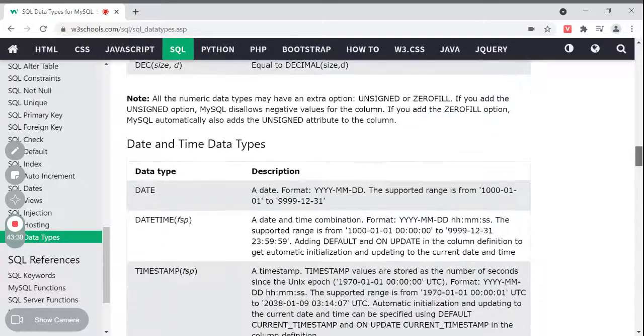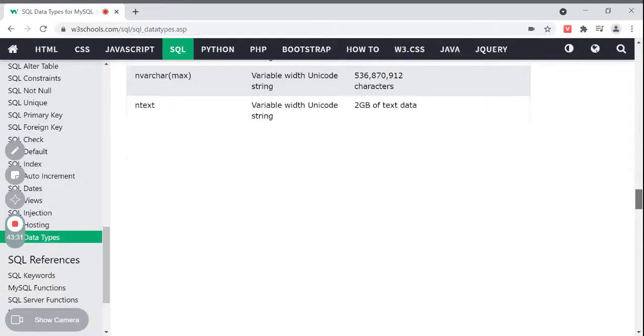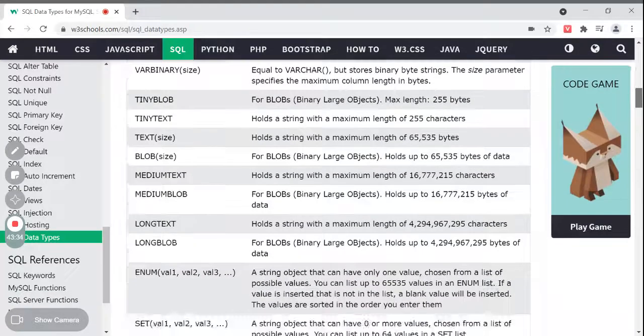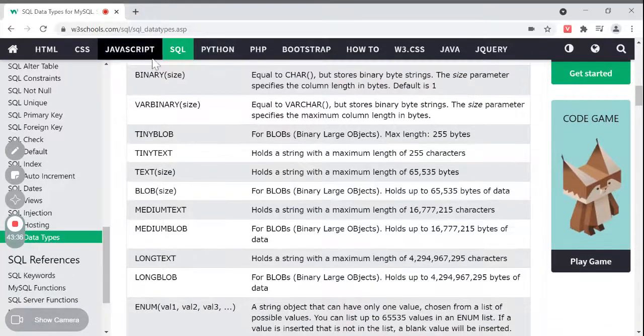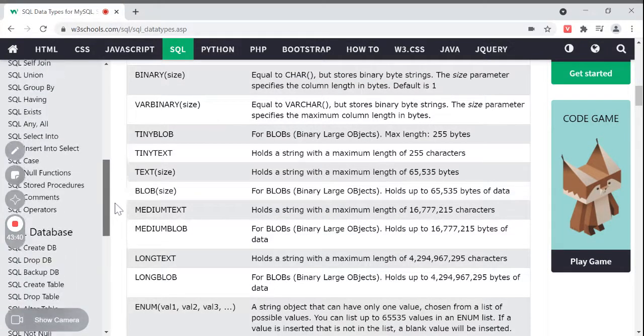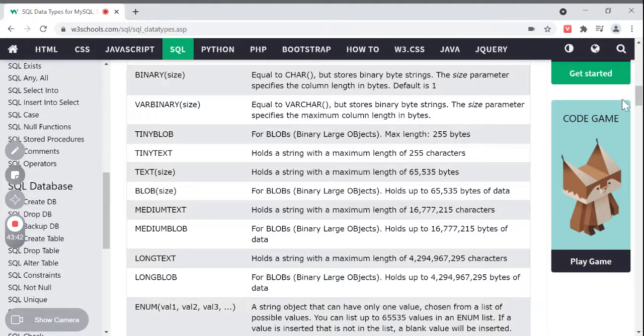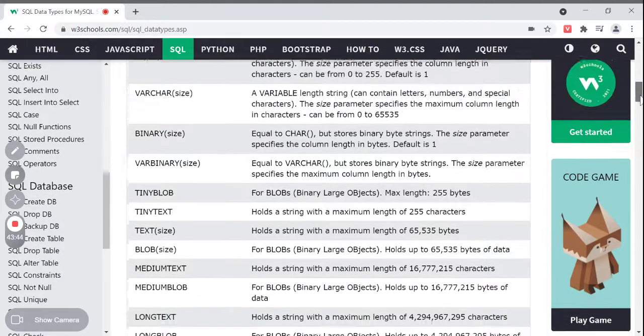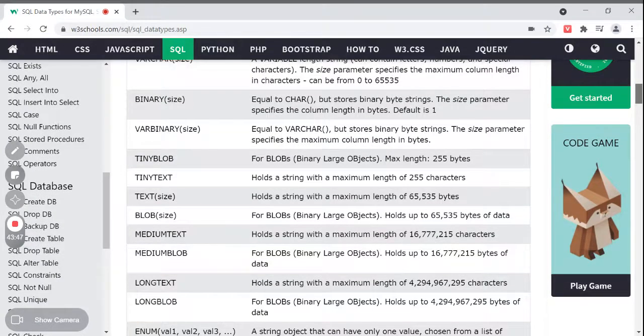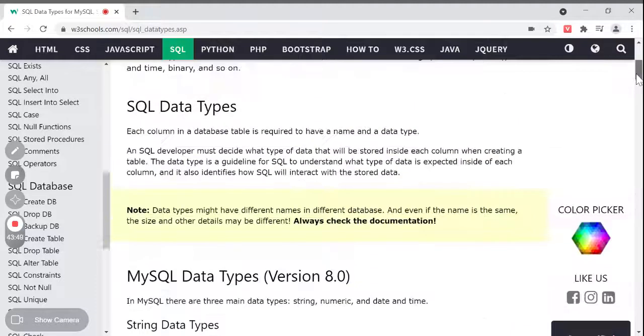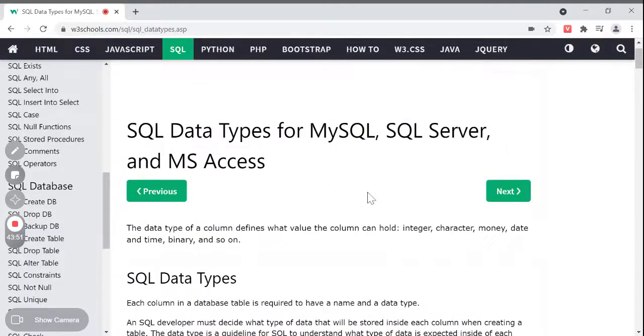If you go through the website w3schools.com, in the SQL section you will find SQL data types, so that you will get clarity on all these things, what the minimum and maximum value of a particular type will be, and which type of data will be suitable for which use. So you can check this website.